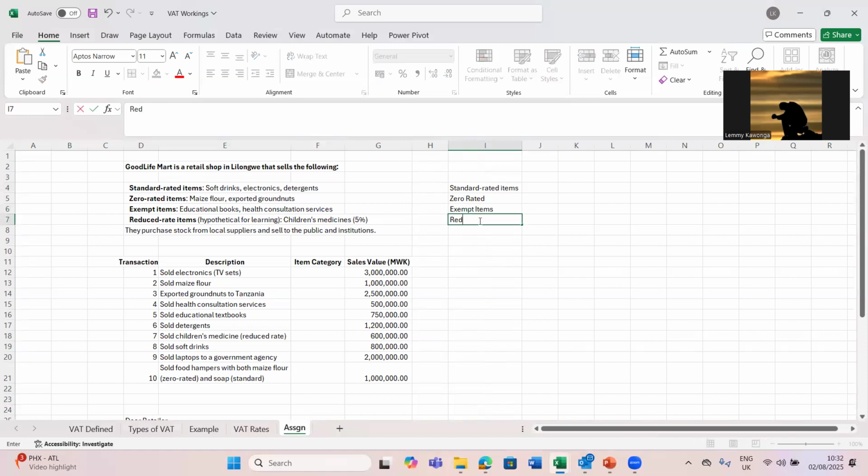Then you have reduced rate. But in Malawi, we don't have the reduced rate category. So I'm just doing this for training purposes. Items. Right.